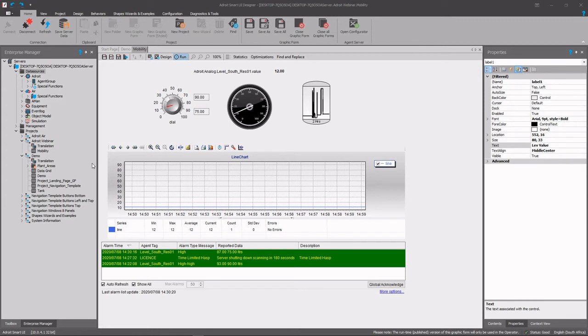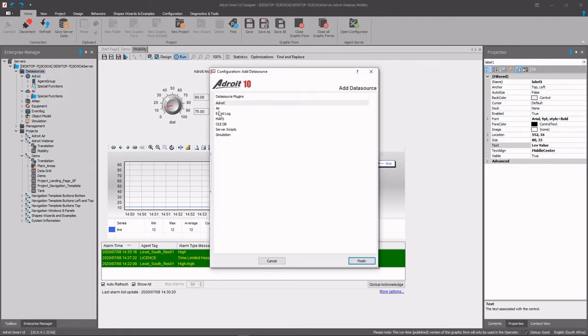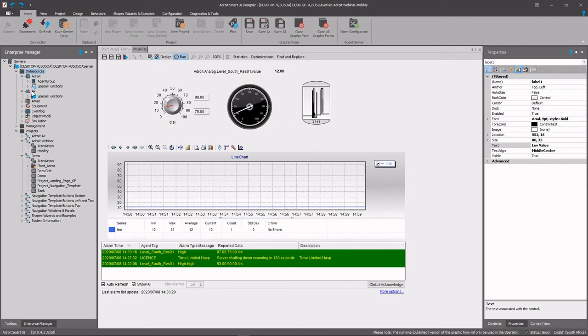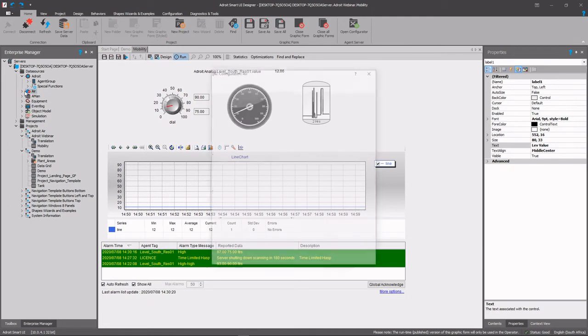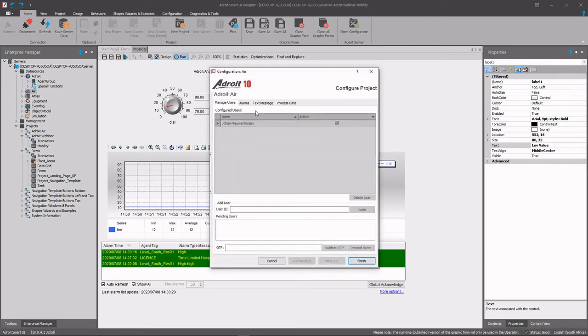In order to use Adroit Air, in your Adroit Designer, you will go to your data sources, you will say add data source, and you will select Air. I've already done that, and you'll see I have my Adroit data source added in the tree. If I double click to get to the configuration dialog, you'll see that I've got my users that I need to manage. This has already been set up.